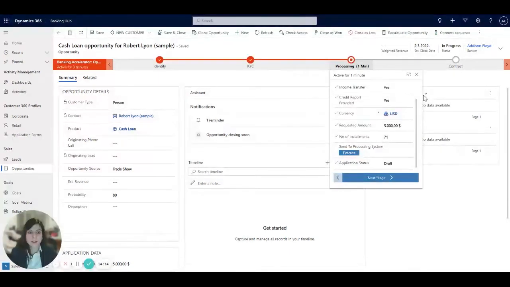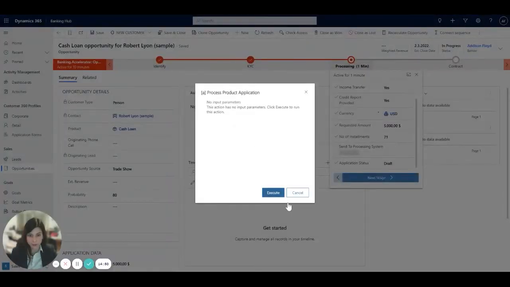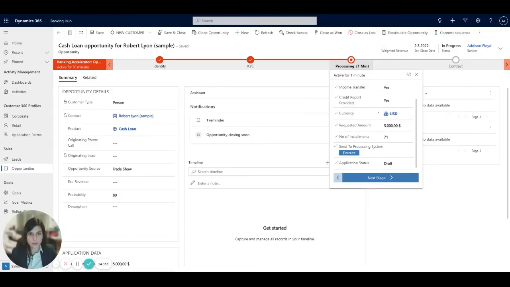Okay, and at this stage, as the process is envisioned, from now on the loan processing system will take over further loan processing. So what we need to do is send what was collected so far there, so that the loan application can be processed further, so that risk processes can take place, etc. So let's initiate this action. Okay.